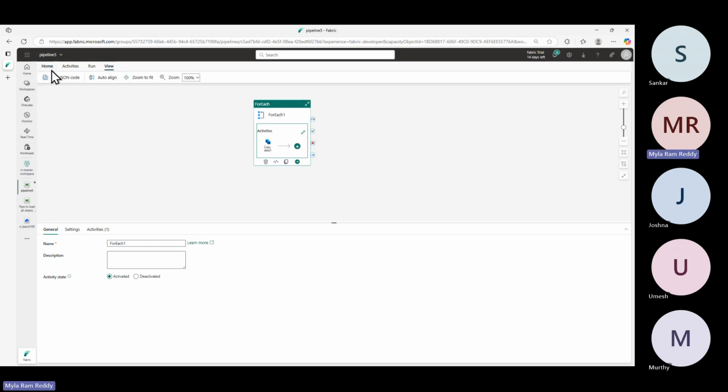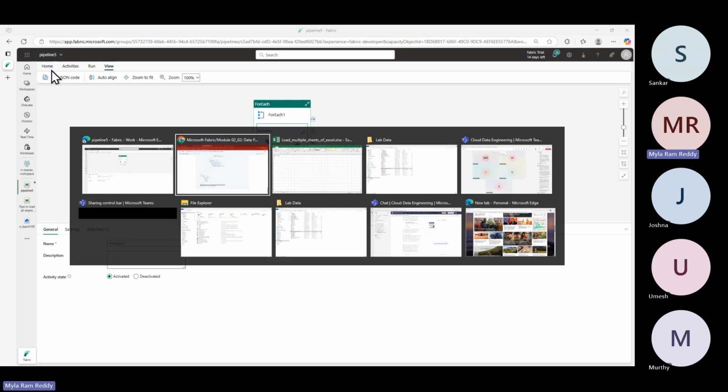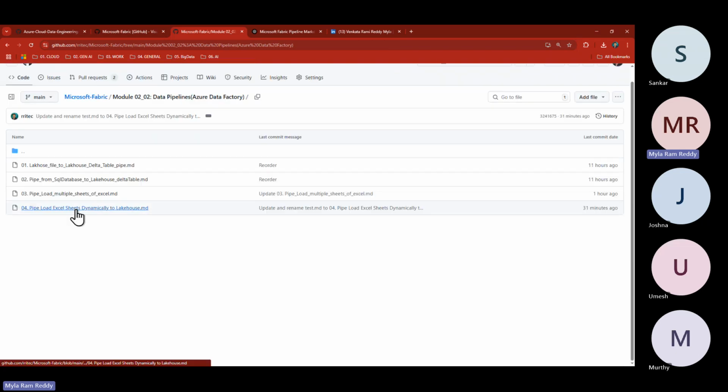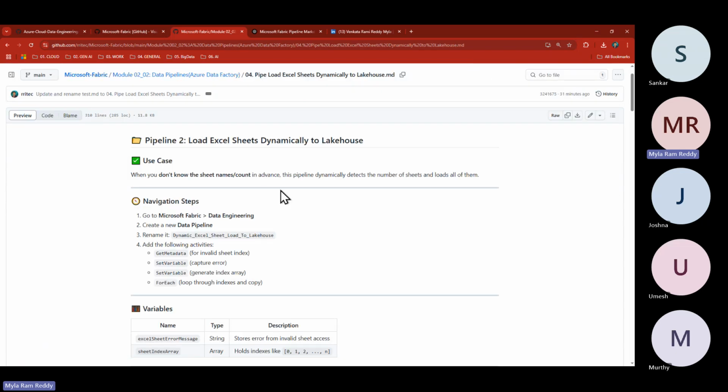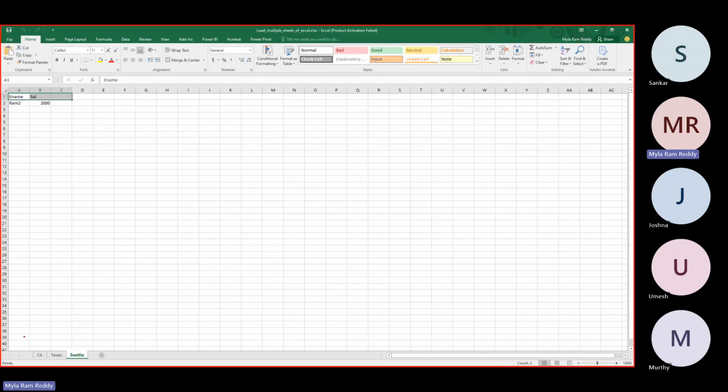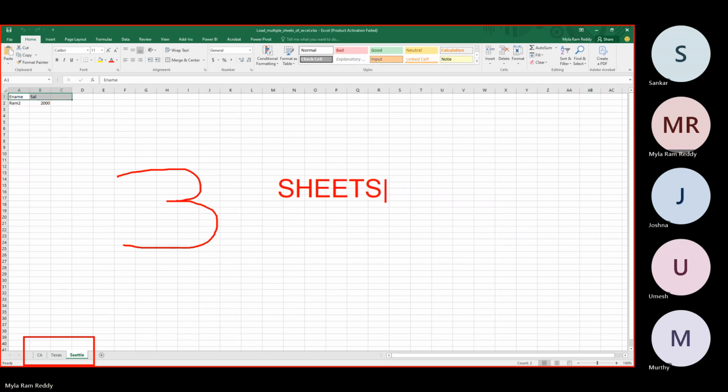Okay, right. Now I think we are good enough with this chapter, the pipeline to load multiple sheets of Excel. Next I have one more: let us go for loading dynamically. What is the situation now? Today I told you people we have only 3 sheets available here. I clearly said, how many sheets do we have? 3 sheets.